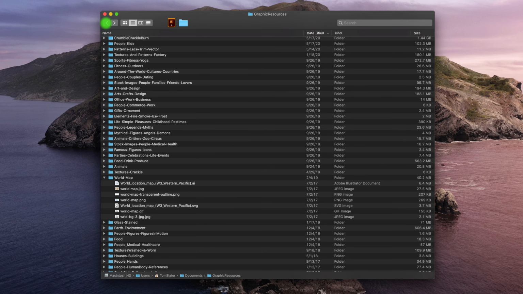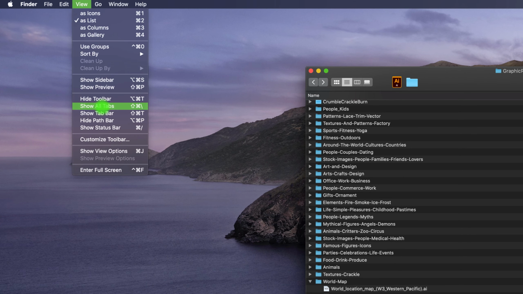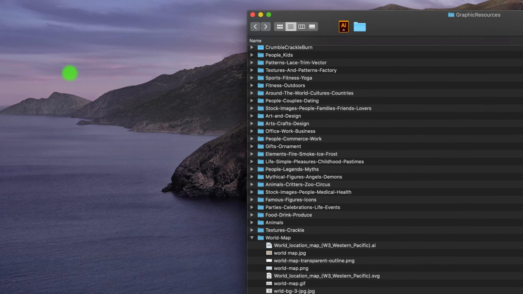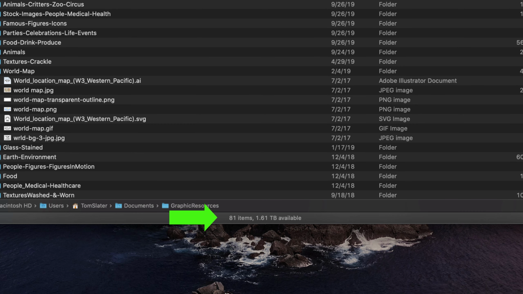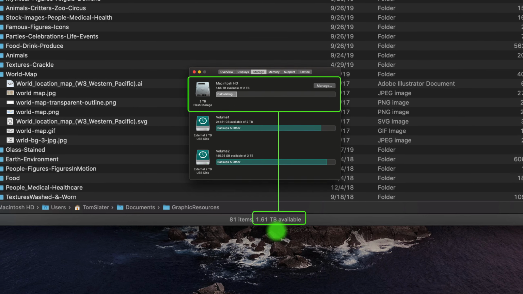And then the next item to discuss, which finishes up the bottom of our window, is the status bar. So back to the View pull-down menu, Show Status Bar, and that is toggled into view by pressing Command-/, hitting the Escape key, pressing Command-/, and this is a pretty quick conversation. The status bar shows the amount of items in the folder, so there's 81 items in this Graphic Resources folder, and the figure right next to that file count is the amount of space left on the hard drive.